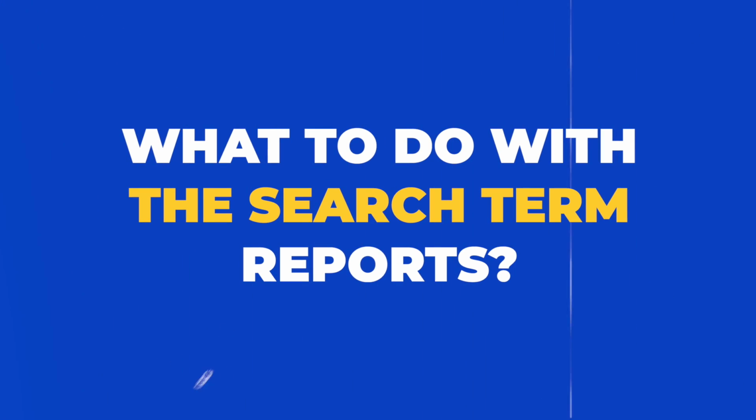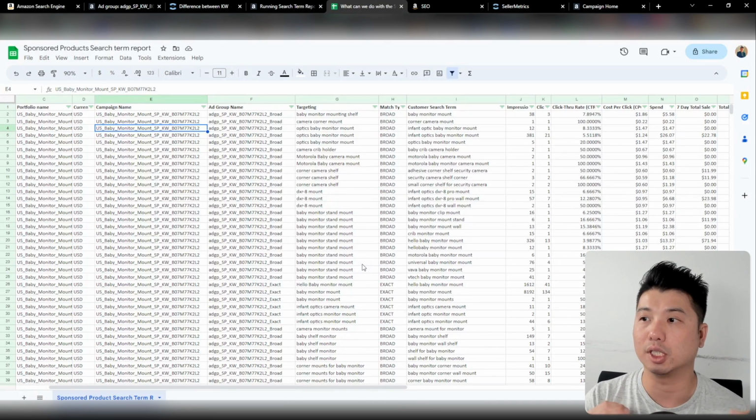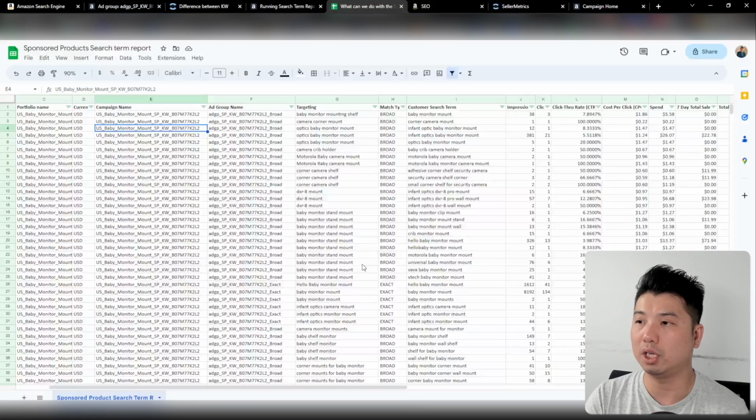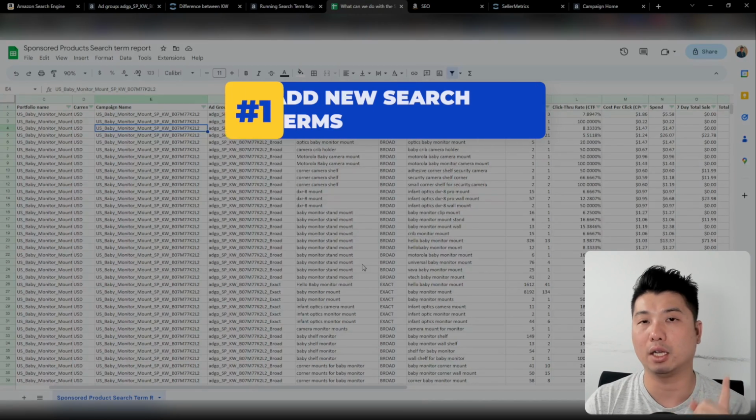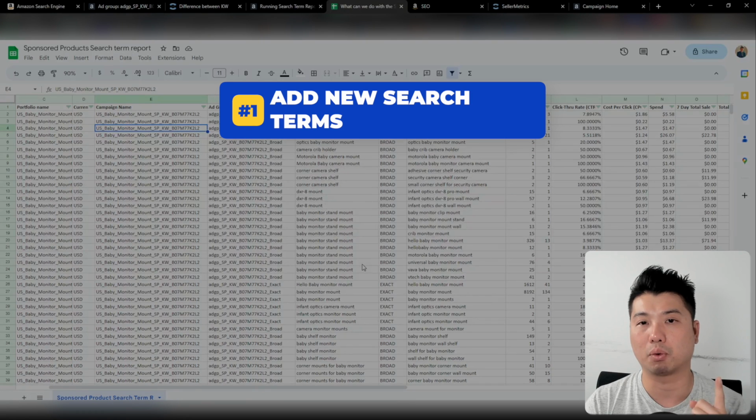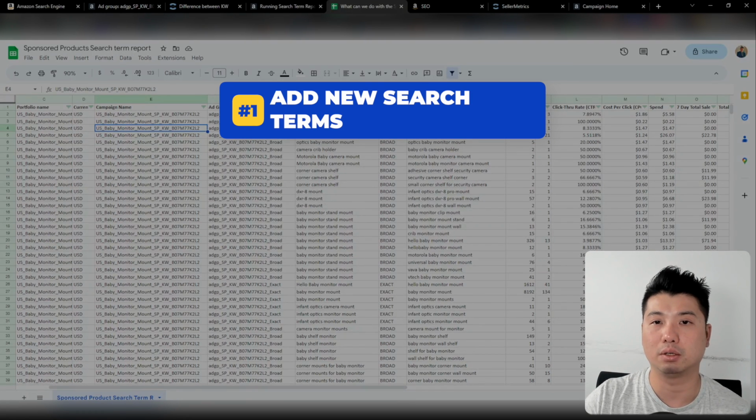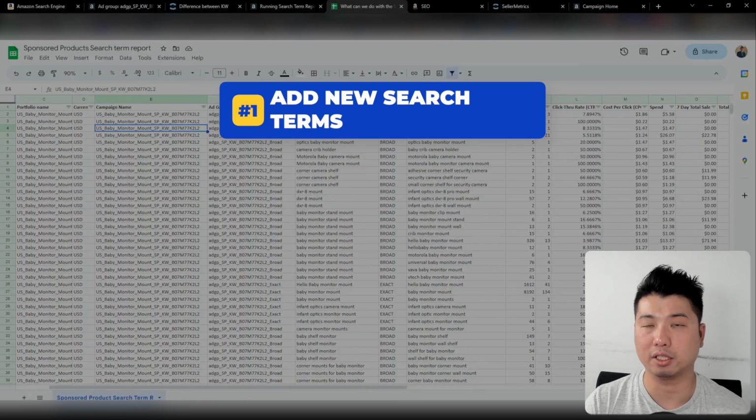It looks very weedy, it looks like a lot to take in, but I'm going to show you exactly how we could actually use it. There's really 4 ways we could use it. Number 1, use it to add new search term queries, the search term data in your Amazon advertising.